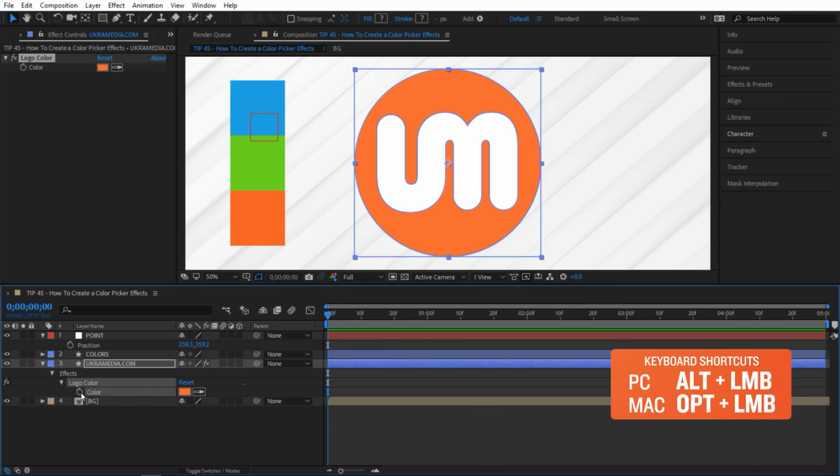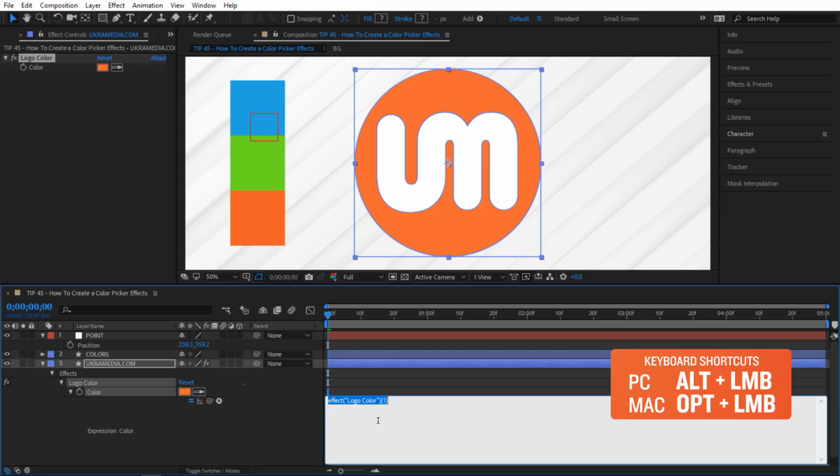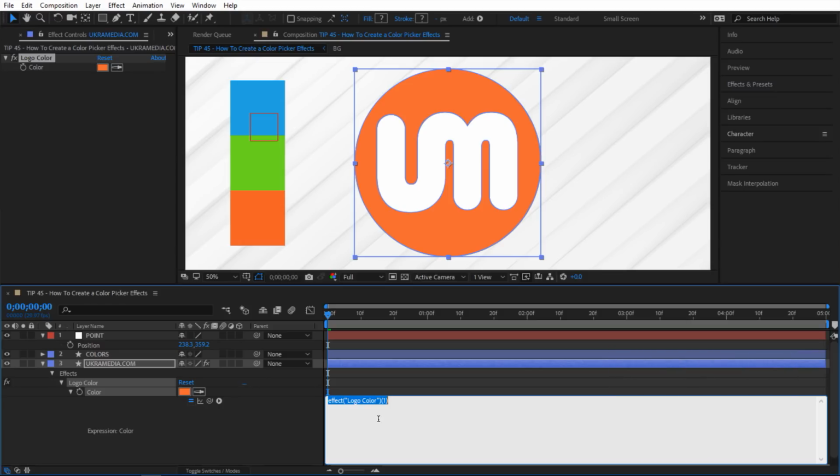I'm gonna alt click on the stopwatch for this color. And then inside here, I'm gonna set some variables. So the first variable is gonna be color picker. So I'm gonna say color picker. And I'm gonna tell it to be the position of our point null here, that one right there. And then the second variable is gonna be colors. And I'll tell it to be this colors shape layer, okay?